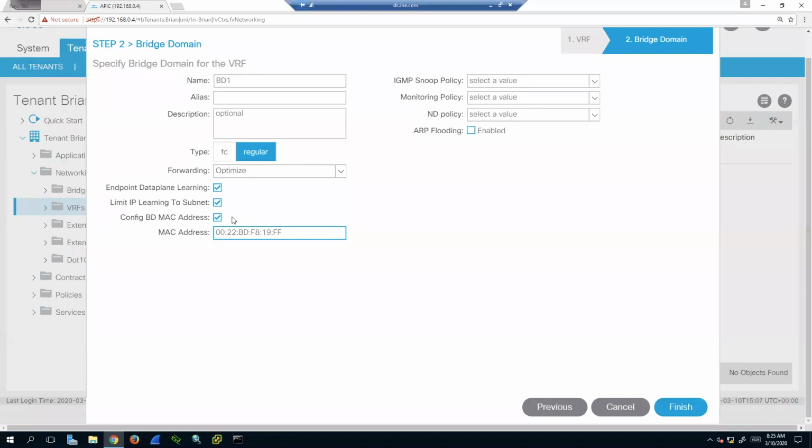So this is just like in a Catalyst switch or Nexus switch, if we were to manually go to the interface and manually configure the MAC address on the SVI. But in our particular case, this is going to be on the bridge domain interface, which is going to be the equivalent of a VLAN interface in a Catalyst or a Nexus switch.